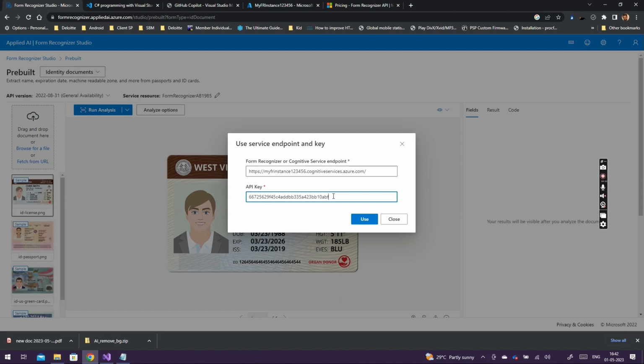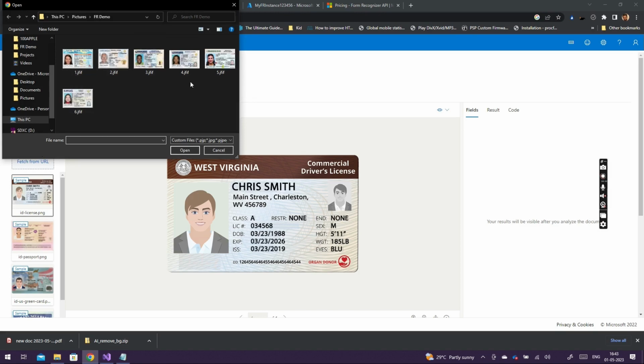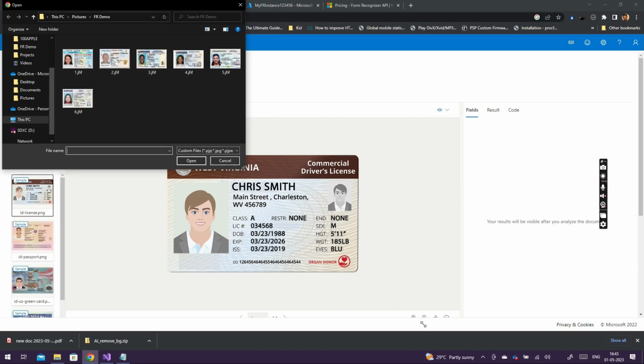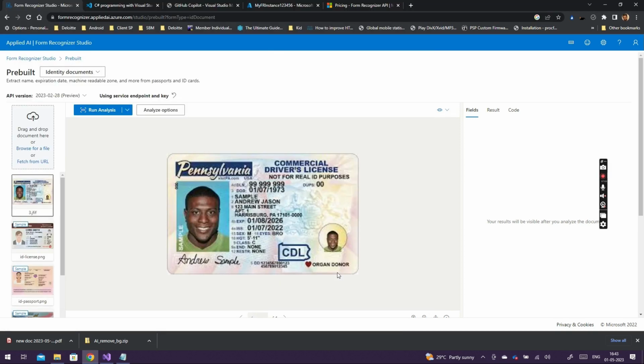Okay, so yeah, you can see the key, but don't worry, by the time you see this video, this key won't be there anymore. This instance will not be there anymore. Now once that is done, you can try with some of the sample documents which Microsoft has provided here, or you can browse for a file from your local. So what I've done here is I've downloaded a few sample driving licenses. These are just available over the internet, so no identity stealing going on here. So these are all sample documents, as you can see.